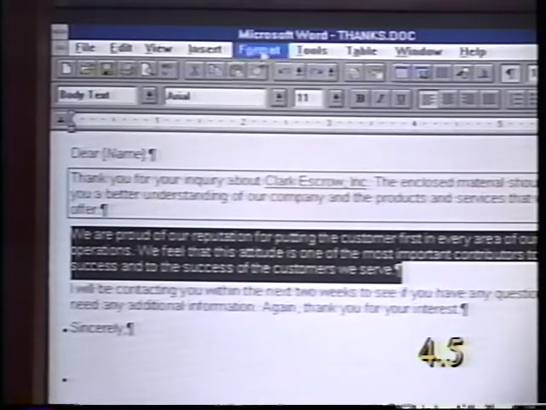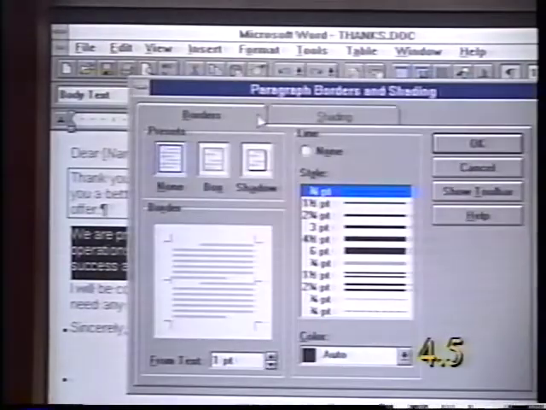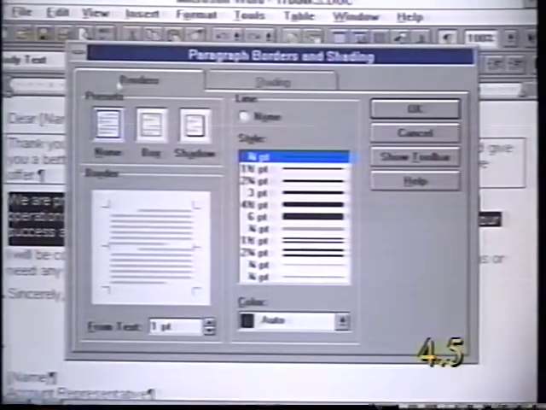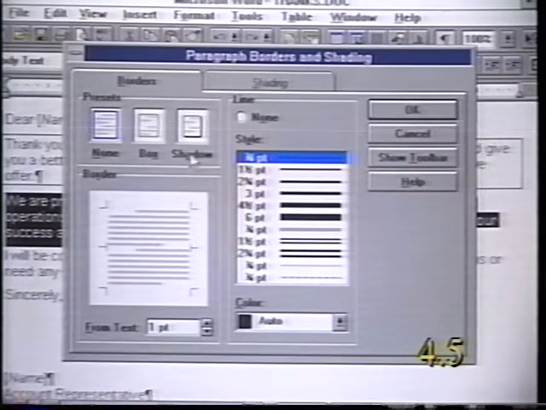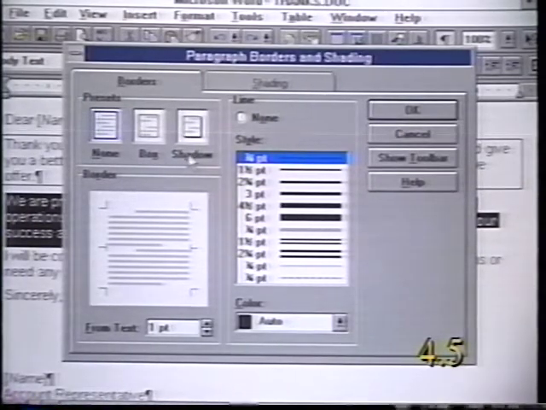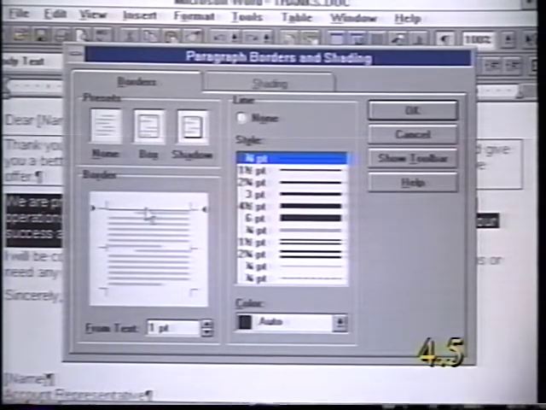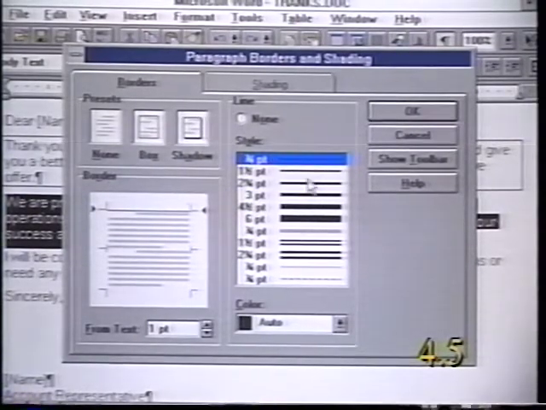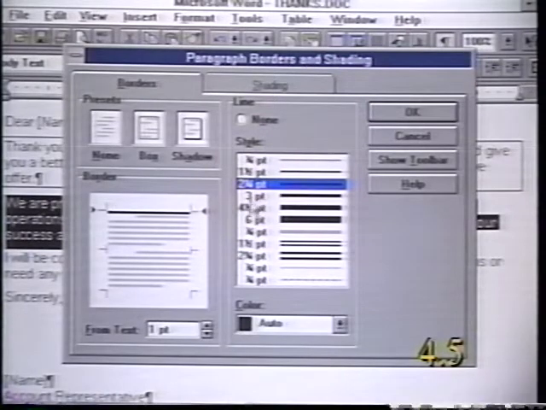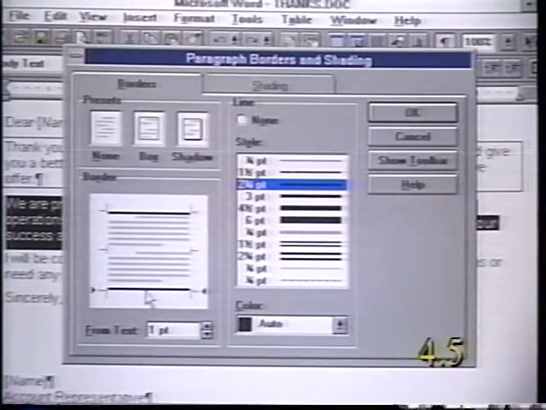Once again, Format, Borders and Shading. Instead of picking from one of the preset borders, we're going to customize this a bit. We're going to add a line at the top, and the thickness and the style of the line can be modified. Make this a little heavier. And the same line at the bottom. Next, choose OK.